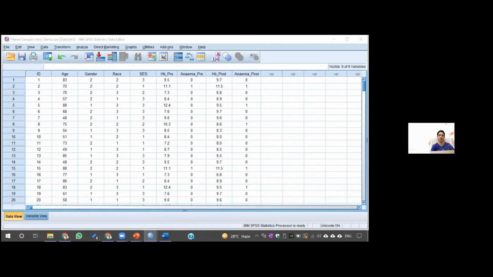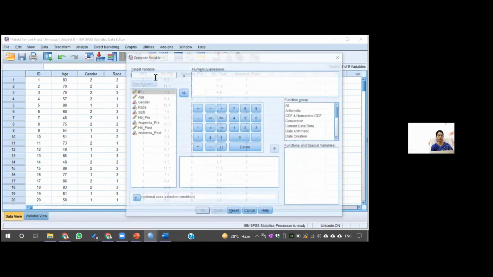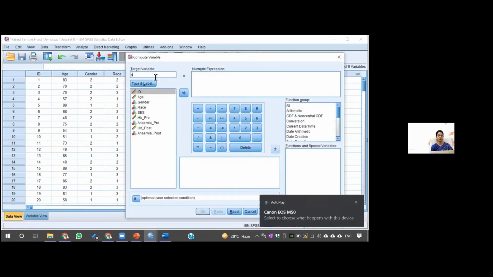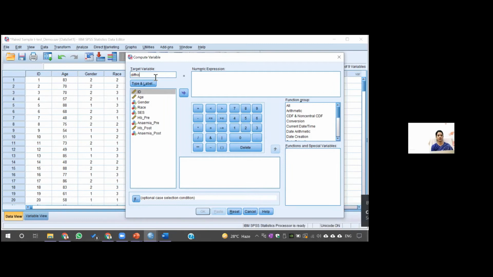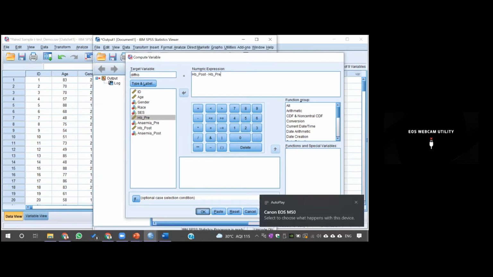So now I have to create another variable, and to create it, I have the option of Transform. So go to Transform and Compute. I have to take out the difference. I'll write difference HB. So this is another variable which I am creating. I'll write post minus pre. This is the difference: hemoglobin after intervention and hemoglobin before it. And then I press OK.